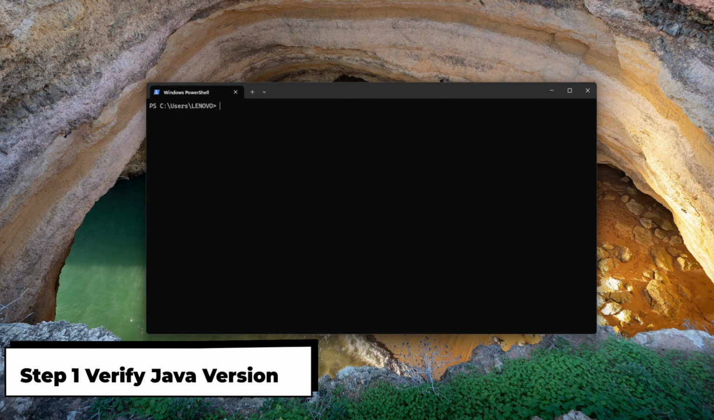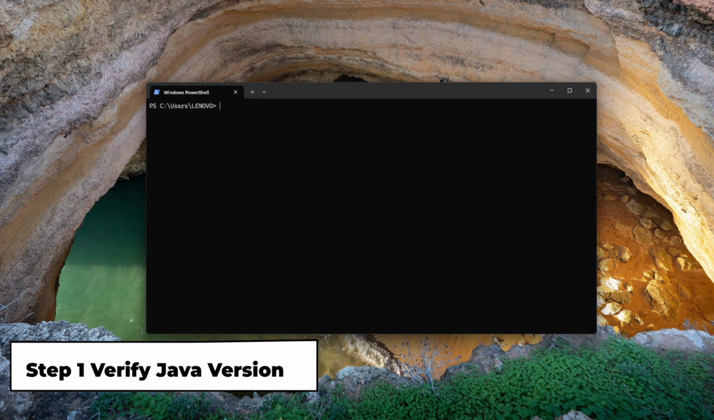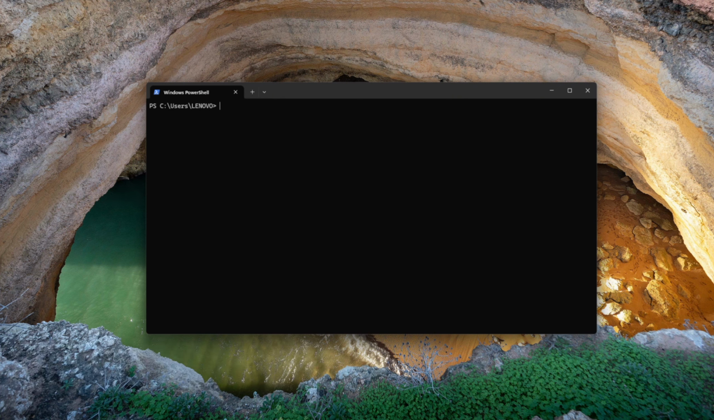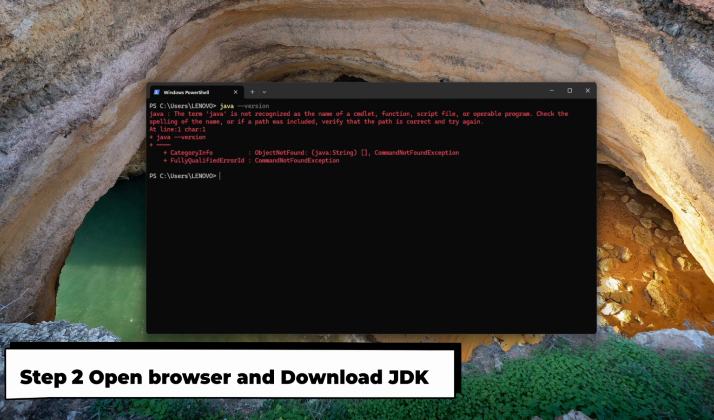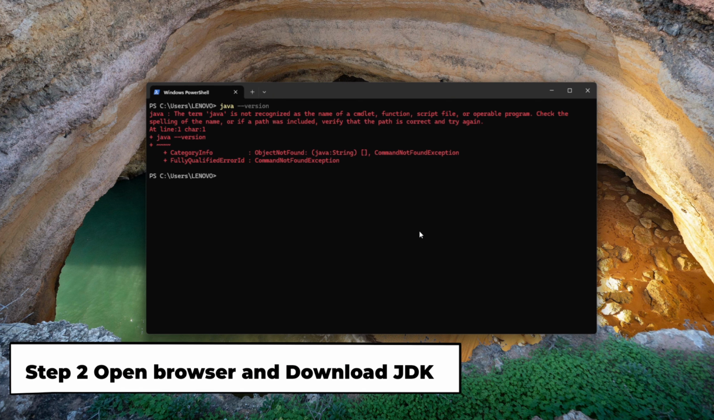Let's check the current Java version on my system, and you can do it by executing the command java --version, and you can see that the term Java is not recognized, so there's no Java installed in my system. If you have any version of Java installed, you might find that version coming up when you type in java --version. Let's dive right into the setup.